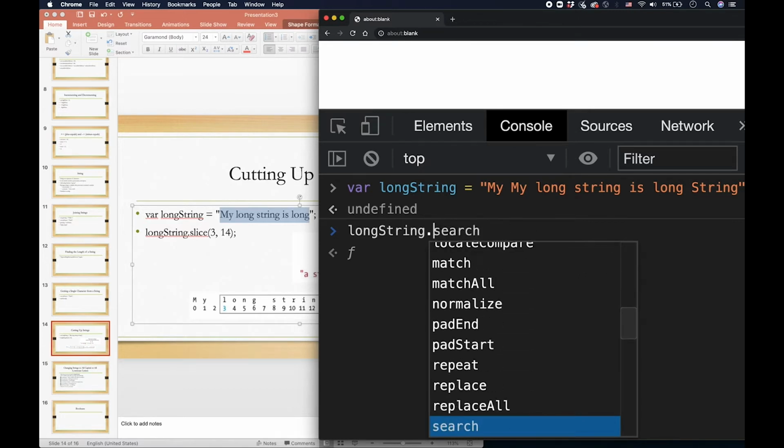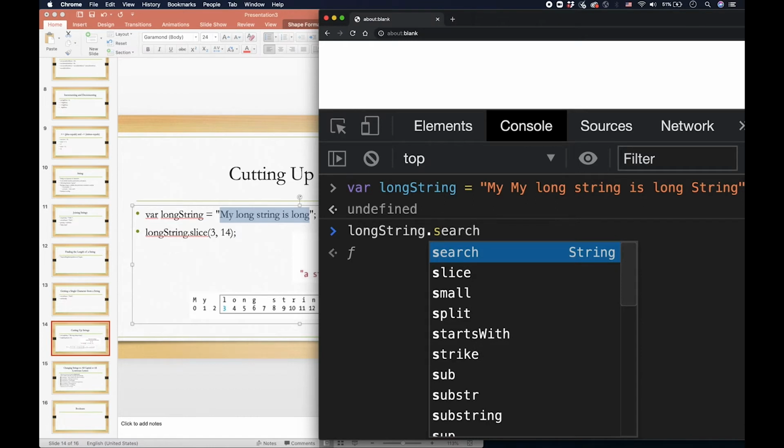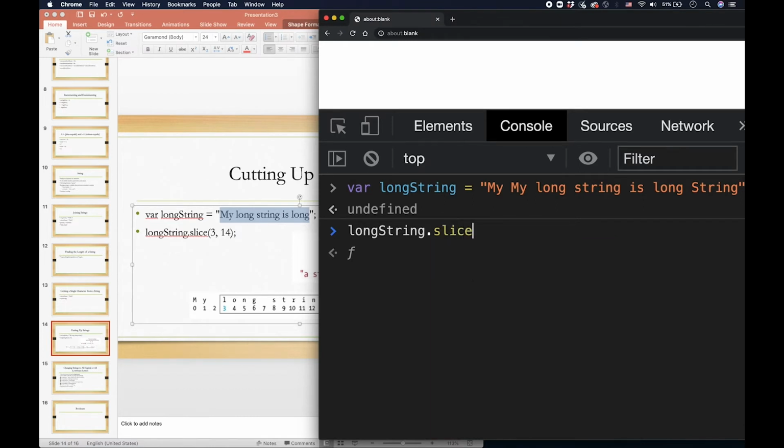But in this case, I'm just going to type the letter S, slice, and then you get this. Once you use slice, you can tell it where to start. You see this right here? It says a start and an end. So whatever you're trying to cut off is asking you where you want to start and where you want to end. Here I want to start at 3 and end at 14.